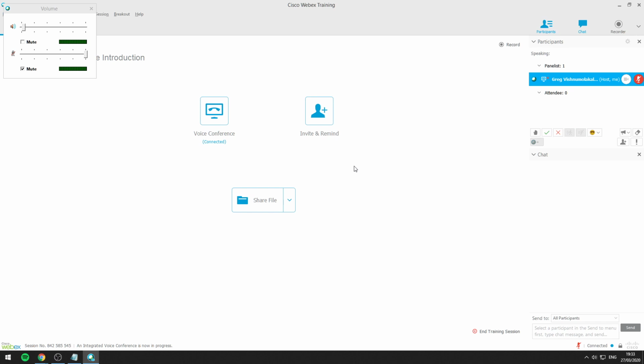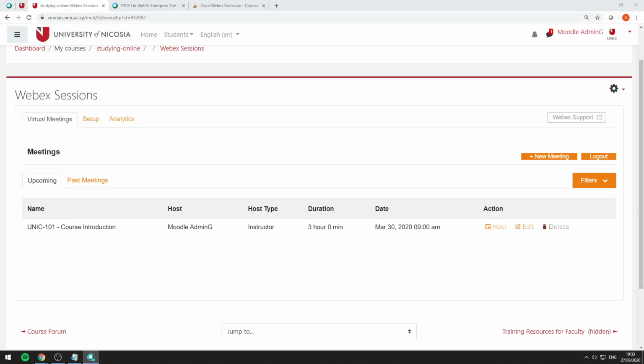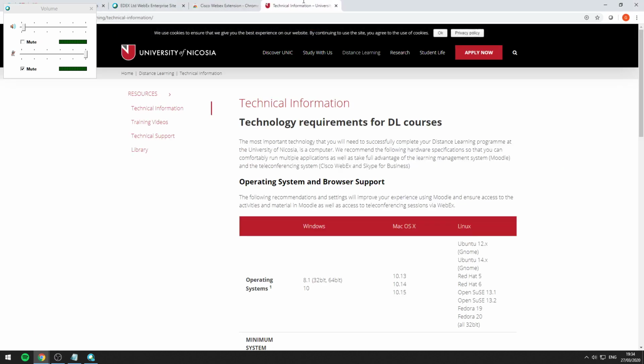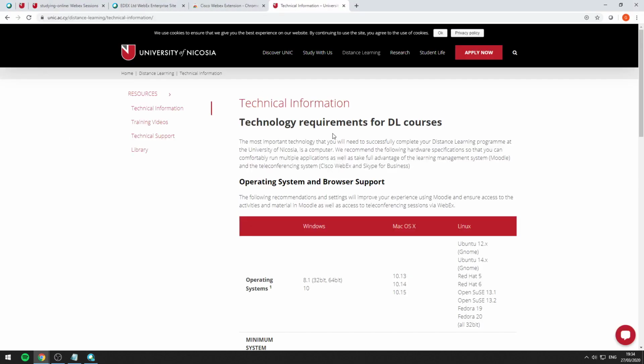At this point, I would like to pause the session to let you know of some minimum requirements for Webex. Webex doesn't run on every single computer. It has minimum requirements, and those minimum requirements can be found on the university's website. I will load that up for you here. Okay, so Webex, sorry about that.